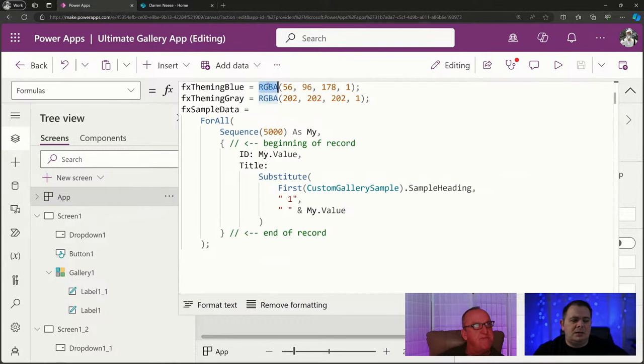So the RGBA function takes three values. The first ones go RGB. R is for red, G is green, and B is blue. And you can pick between 0 and 255 for each of those. With those three color values, you can come up with almost any color that you can imagine. And then the fourth one is the opacity, whether it's transparent or not.